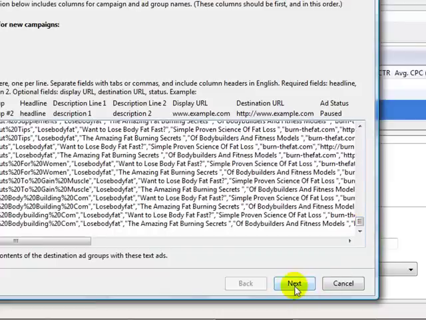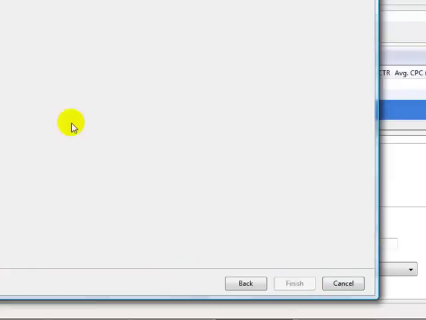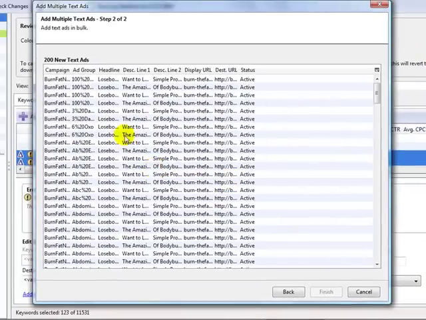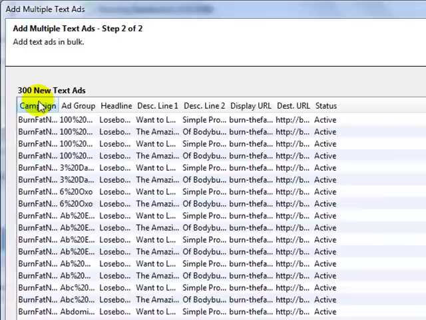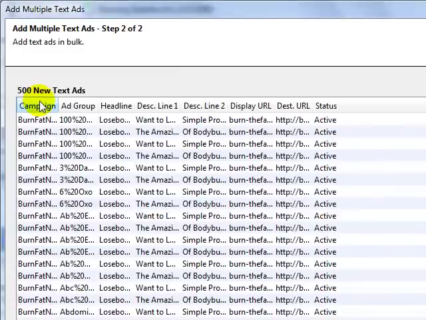Alright, I think that's fine. Let me hit next. And it's going to upload all of this. Look up here, 200 new text ads. It's increasing. It's up to 300, 400, 500 new text ads. The amazing thing about this software tool by Google is it's free.